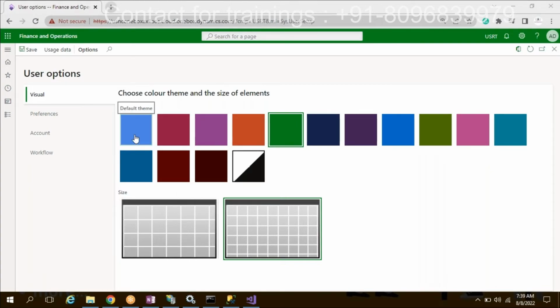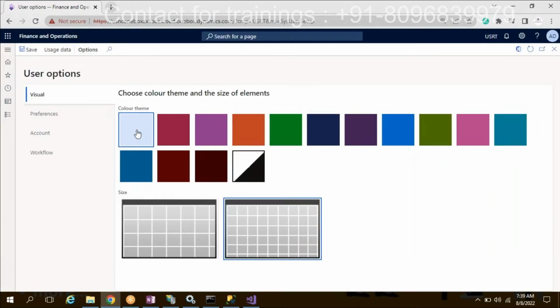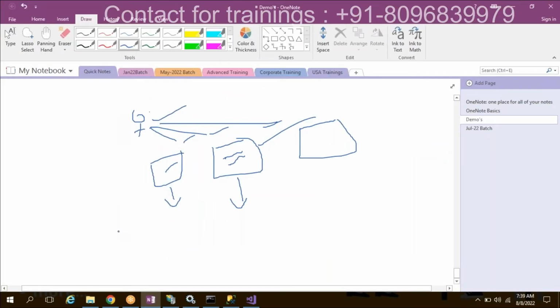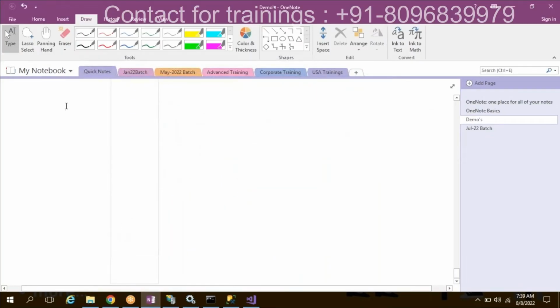Because there is a purpose. Let's say, for example, if you are working with real-time projects, you have environments like the dev environment, QA environment, SAT, VAT, pre-prod, production or live. These many environments are there.